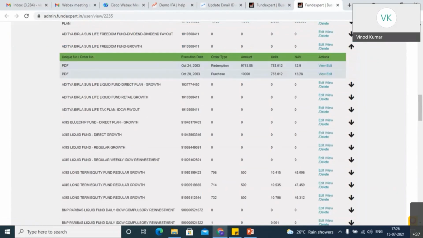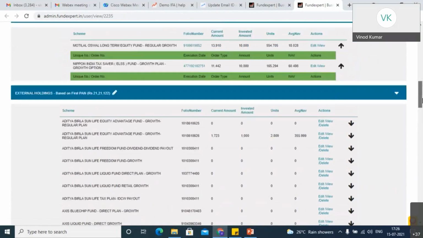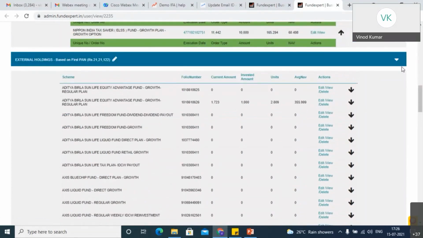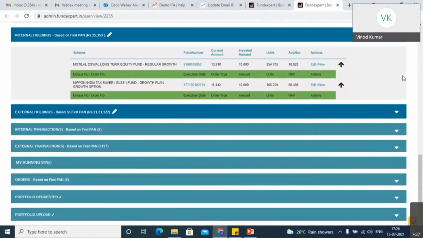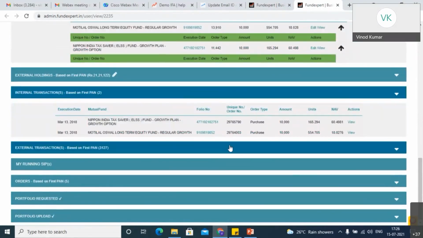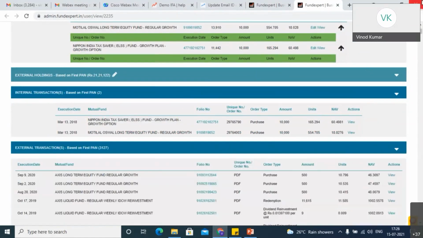Okay, so for all those details, you can use it from here. The transaction also you can edit. So all those options are available for external holdings. In case of any manual entry, or you want to manually delete any particular holding, at that time you can use this. Then the transaction details, what all transactions happened in this particular external and internal, are available here itself.